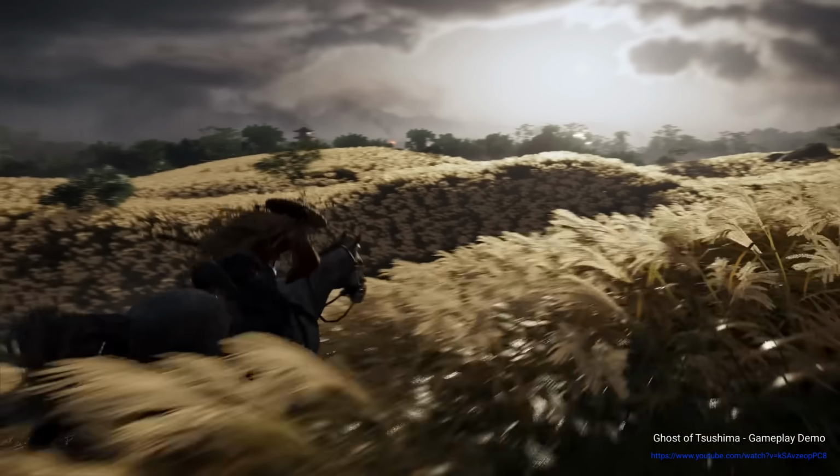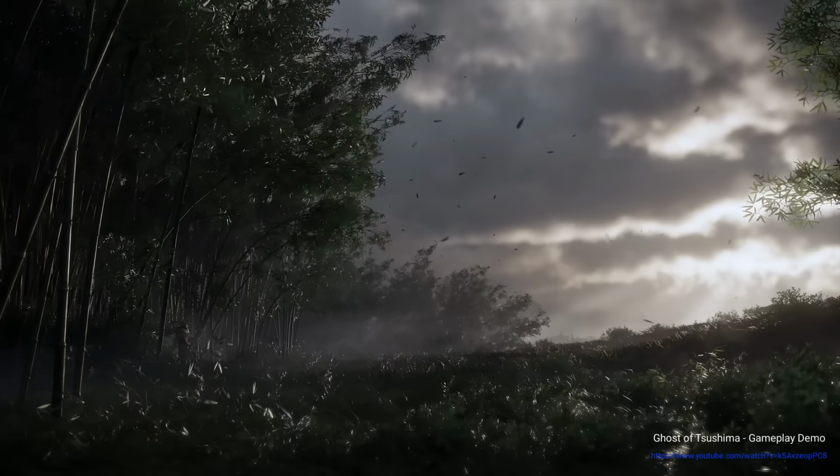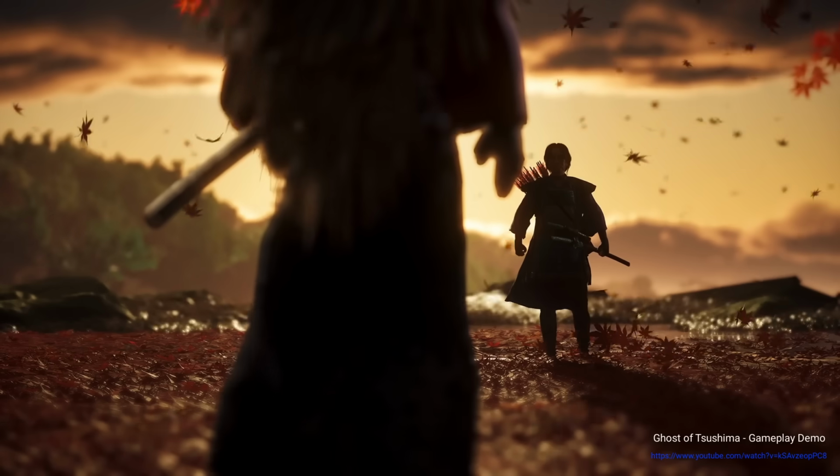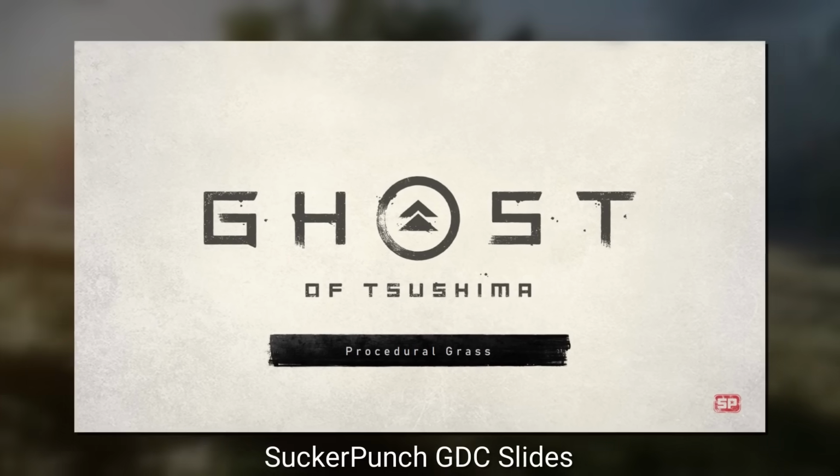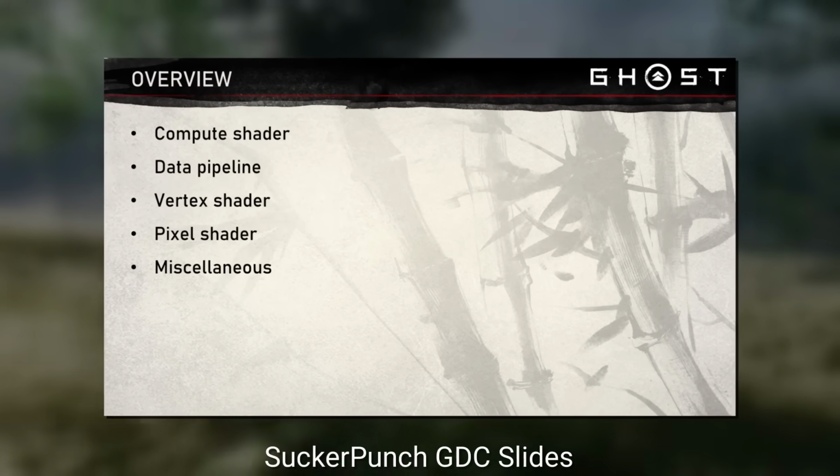Have you ever looked at a game like Ghost of Tsushima and wondered, wow, how did they do this? Luckily, they were pretty open about talking about how they did it. Let's go through their GDC talk and we'll implement something similar based on their ideas.